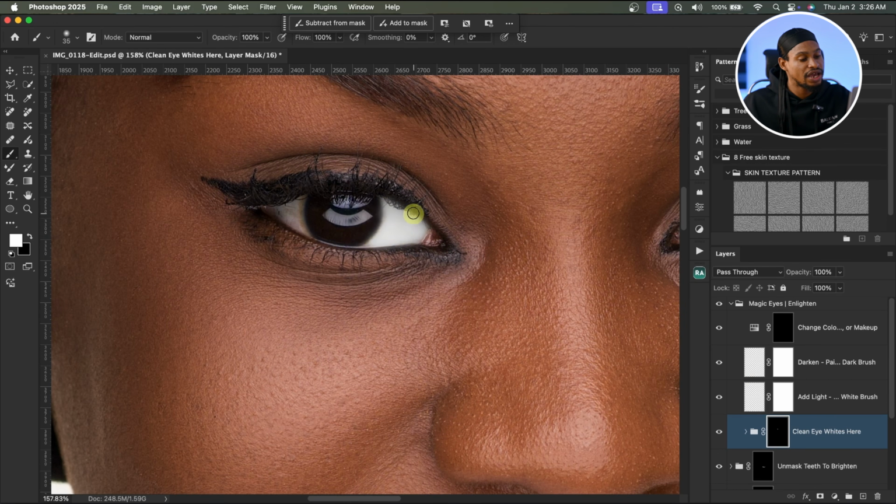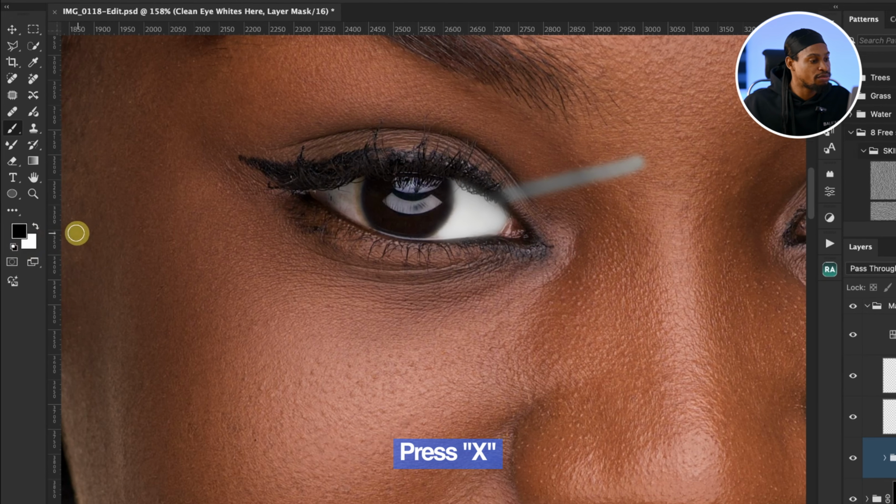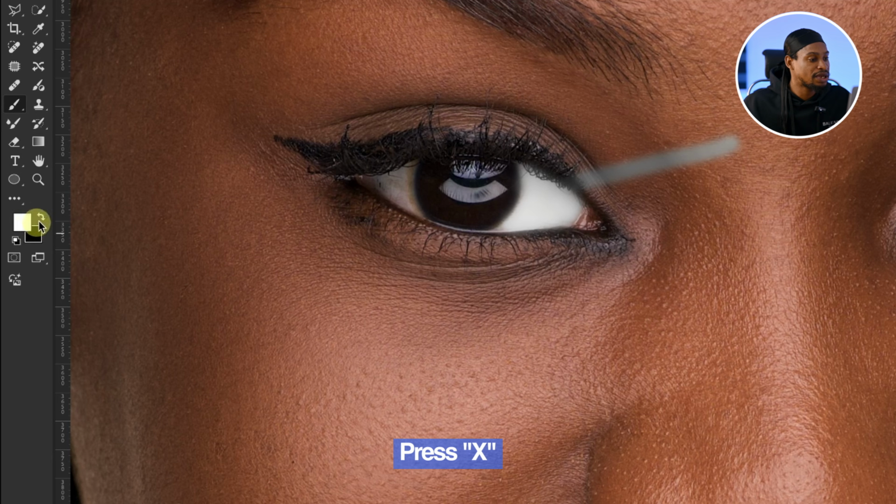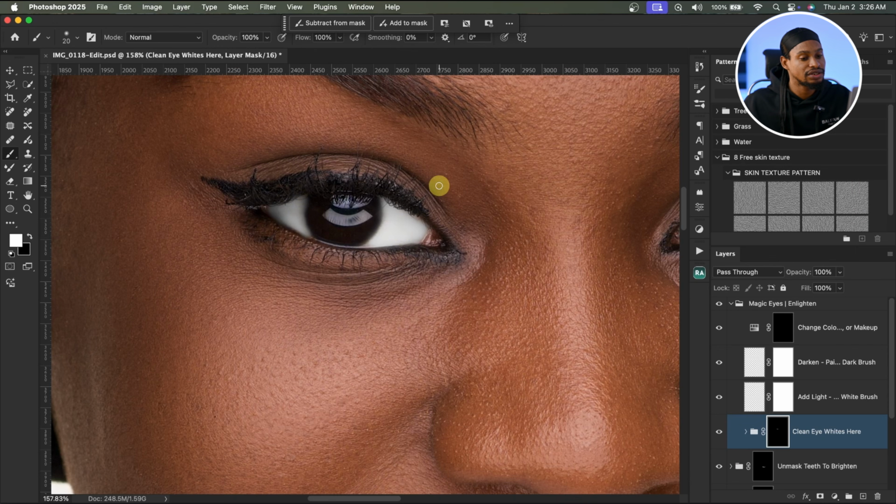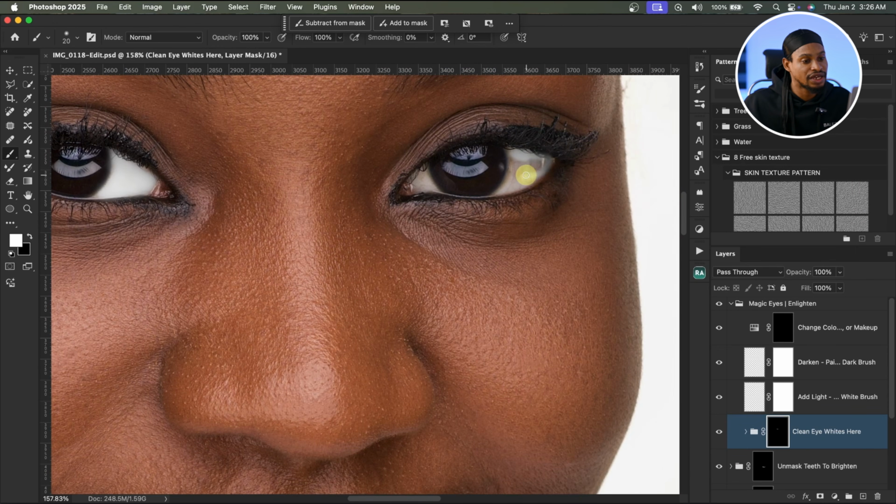eyes like so. And if you make a mistake, just switch to a black brush. So press X on your keyboard, X to switch between white and black. So since I made a mistake, I'm going to press X to switch to black and just erase it from that place like this. Press X again to switch to white and continue brushing on the image just like that. All right, I'm going to do the same thing for this other eye.